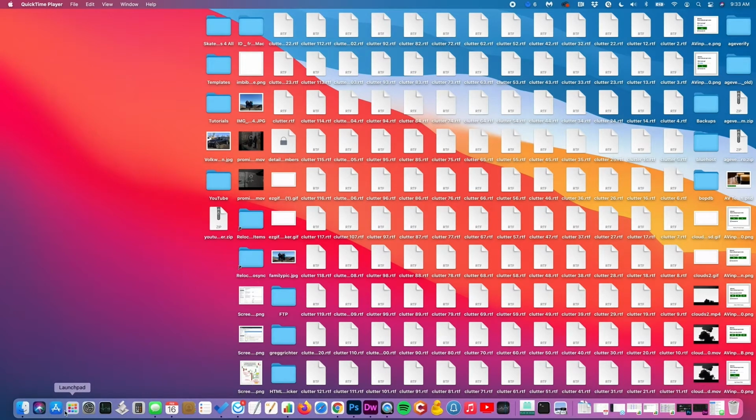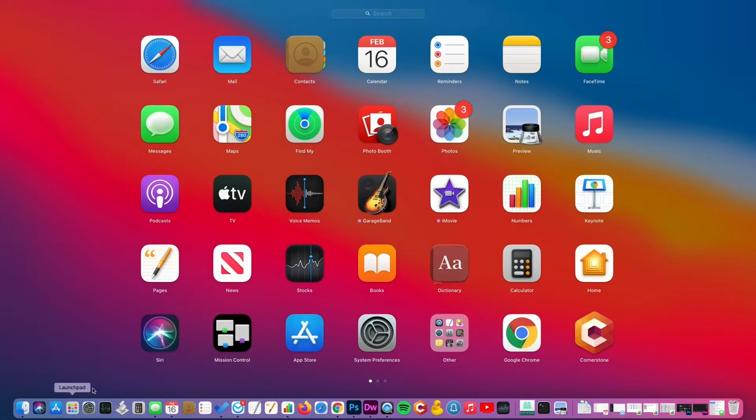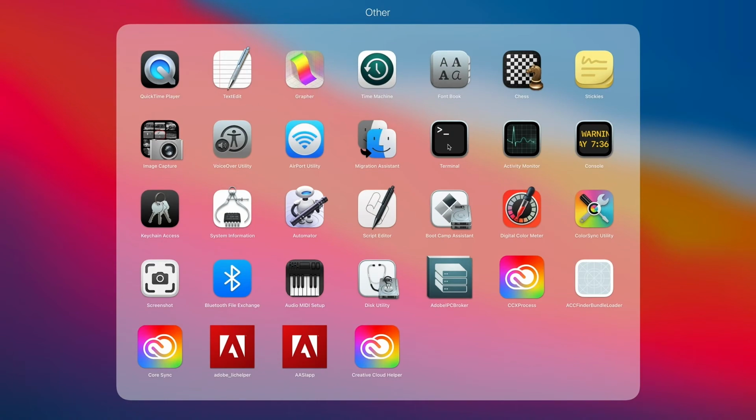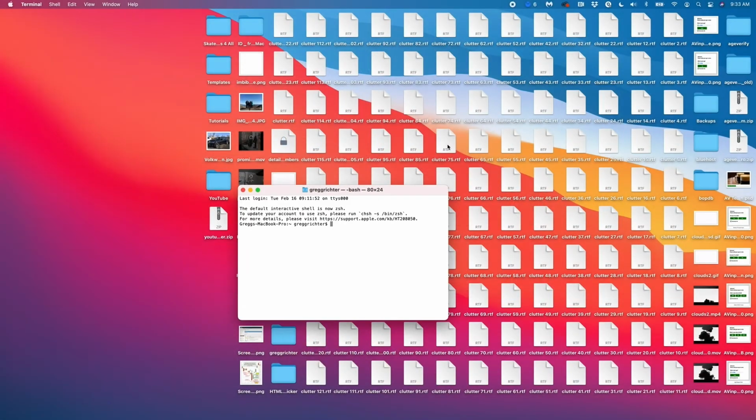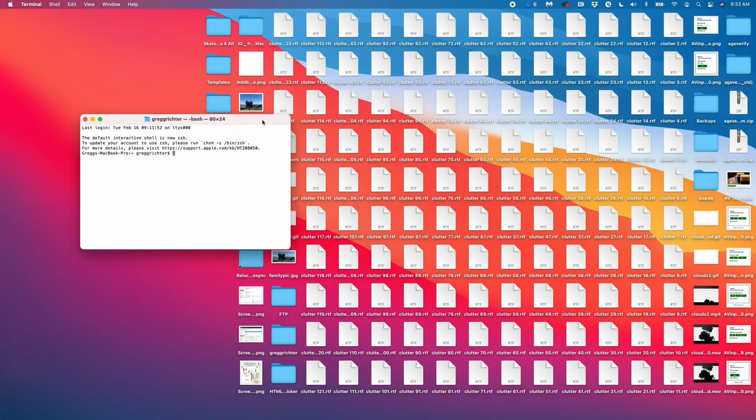So to begin with here, go to your Launchpad, and you want to find the Other category right here, and we're going to open Terminal, and here is Terminal. There's a super simple command that we're going to type in here. It is just simply defaults write com.apple.finder CreateDesktop. It is case sensitive, so camel case there. And we're going to say false.